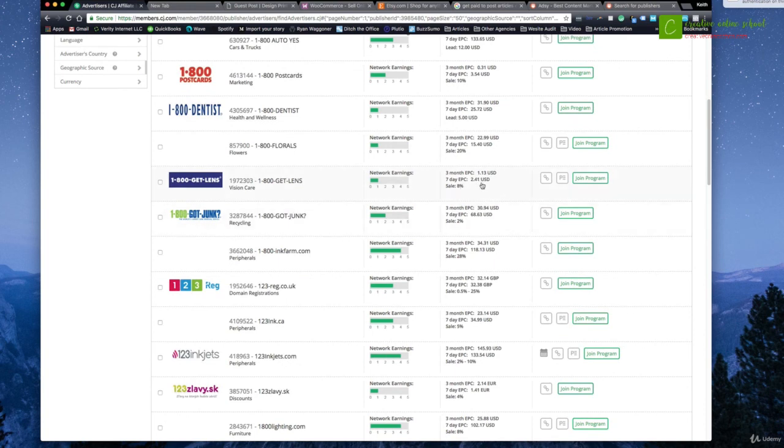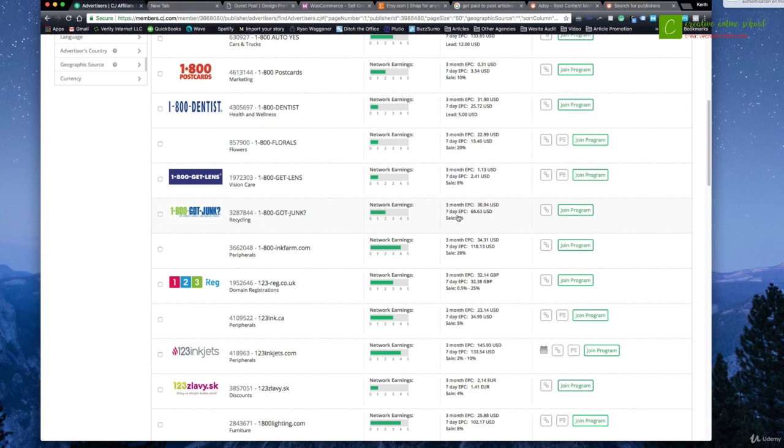Here's some US dollars. So here's a case where on average people are getting about $2.40 for a lead on this one, as opposed to Got Junk, which is getting almost $70 per purchase. So again, somebody clicks on this link from your website, Commission Junction will track that information, and if somebody actually makes a purchase, you're going to get a big old check for almost $70 right there.